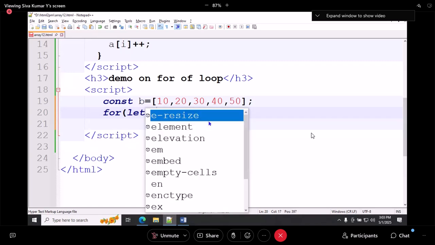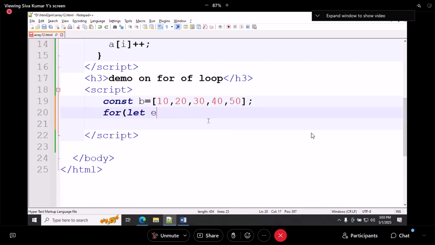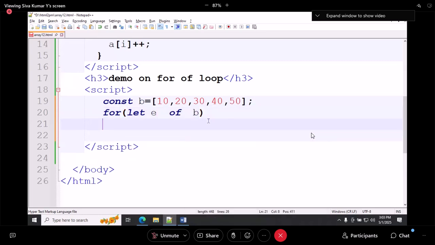Otherwise E for element. That is better. Of B. So repeating the point once again for safety precautions. Inside A B, how many values are available? Those values are extracted one by one and assigned to this variable. We can write the logic on this E variable directly. So document.write followed by print E.